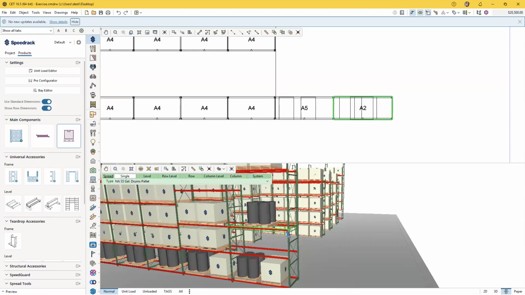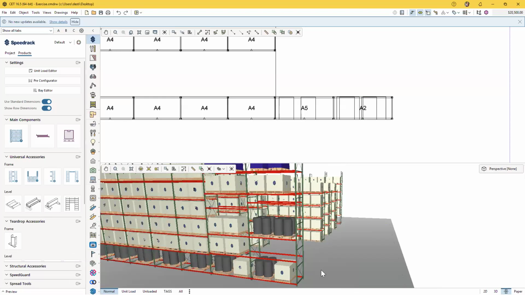Let's go ahead and add those drums. Now we've got plenty of space to add those drums. Again, it's going to take in your clearances that were set up with your unit loads and your pre-configurator. So sometimes you do need to keep those in mind if there's not going to be enough space for that particular thing. So let's go ahead and do some drums here. There we go.